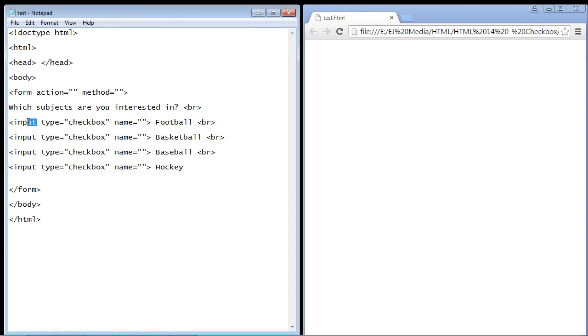So we're using the input element tag again. We're setting the type to checkbox. We're not going to worry about name because once again, that has to do with the server side code, which we'll deal with in future videos. Once again, we don't have to close out the input element tag, so we can put the label right after this angle bracket.